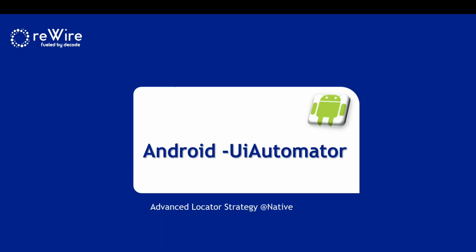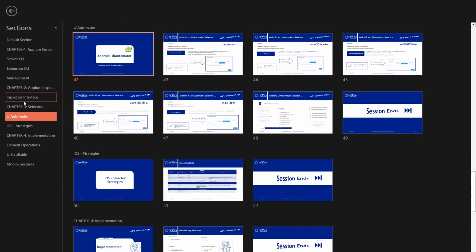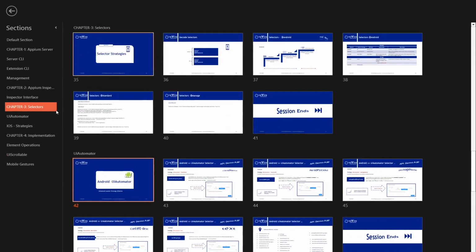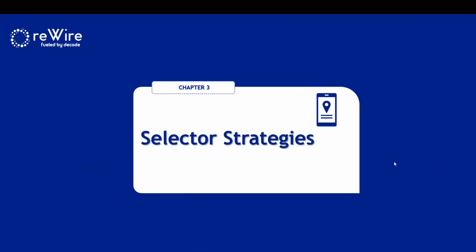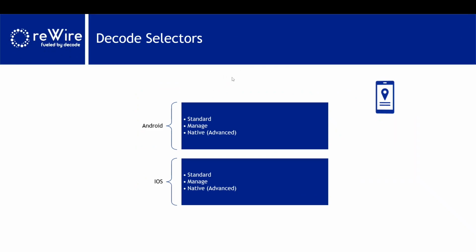So today we are at Android UiAutomator selector strategy. To have a quick recap, in chapter 3, the selectors that we have gone through are for Android, where we have seen standard, managed, and native. The native one I'm going to walk through in this session. Similarly, in iOS as well, we have standard and managed, and the native strategies are there.